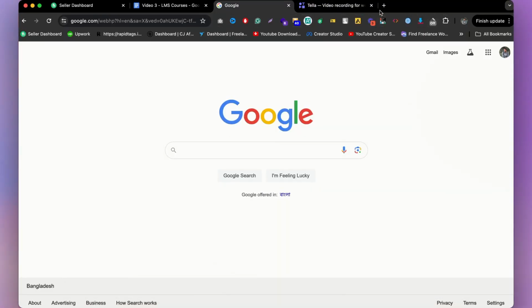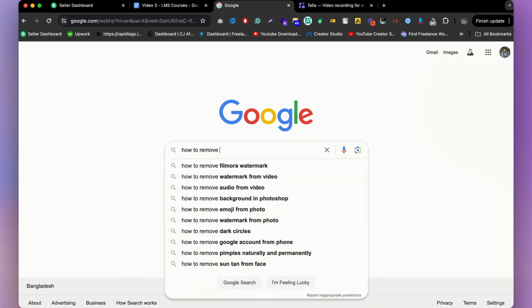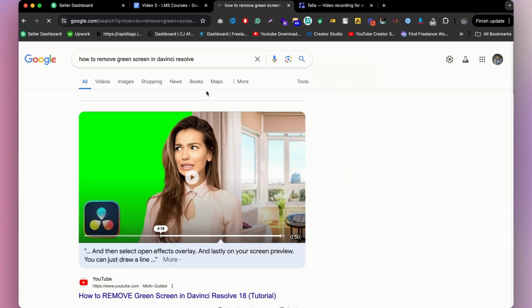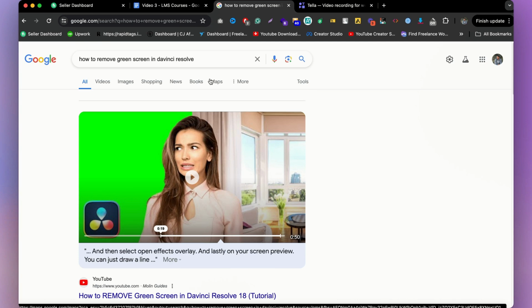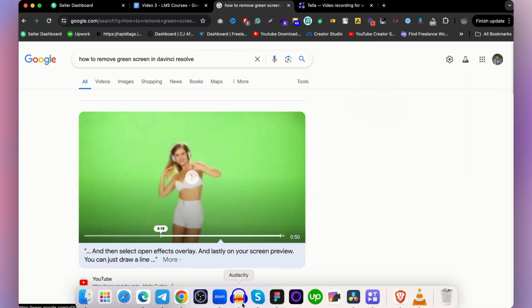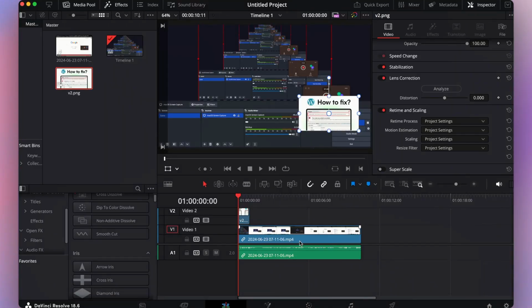Okay, so let me show you a trick to solve any issue. You can use Perplexity AI, or you can go to YouTube and type here, let's say, how to remove green screen in DaVinci Resolve. Just search this way, whatever you want, whatever problem you face, whatever you'd like to learn, just search how to, then what you want to do. I hope you will get a lot of tutorials on how to do this.